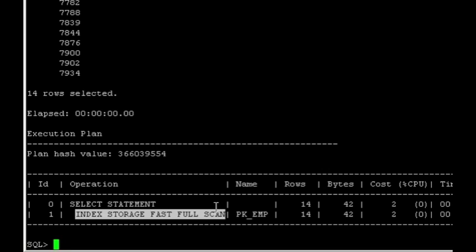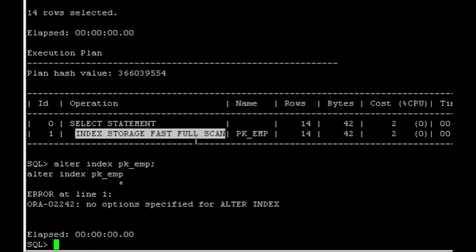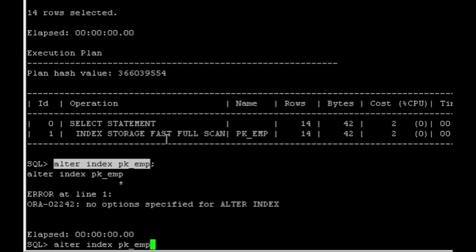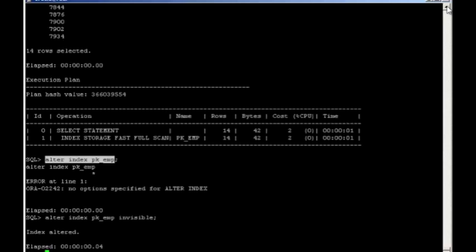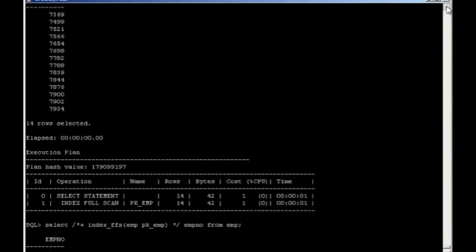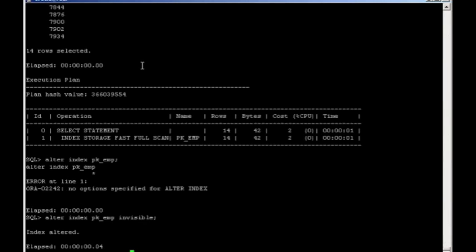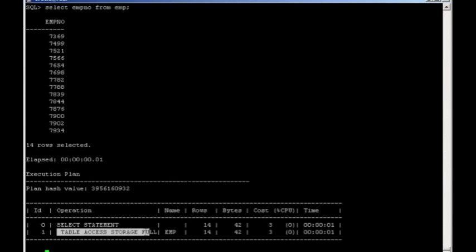An alternative approach, well, you might not want to hint many, many thousands of lines of code. An alternative approach would be to do it through DDL. For example, take that index, make it invisible. Now run my statement without any hint at all. Table access storage full. That was offloaded. Having made the index invisible, Oracle has no option but a full table scan, and a full table scan is offloadable.